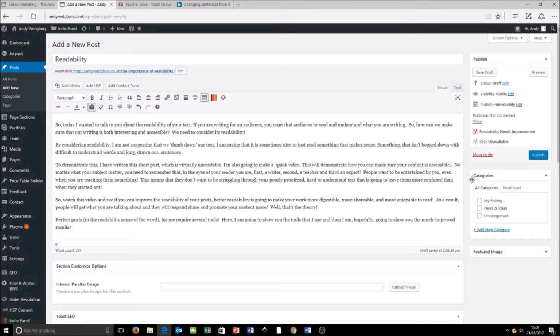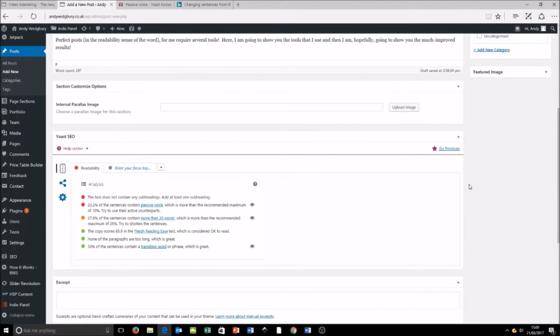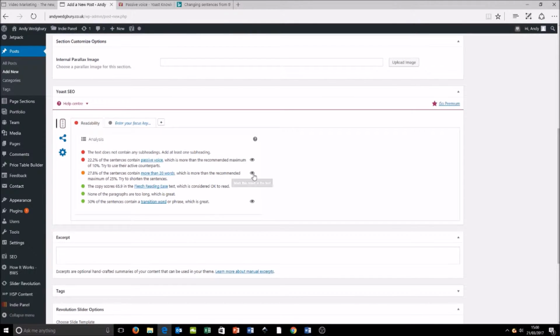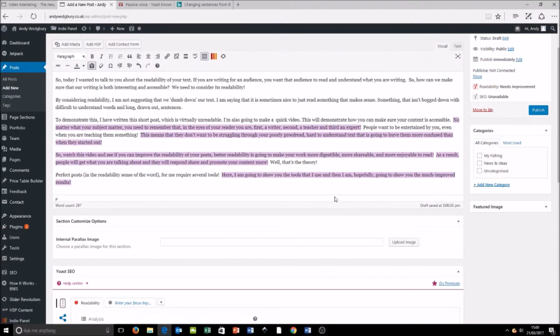See how Yoast thinks of those changes, and you can see that the sentences are coming down. 27.8 now is too long. Oh goodness me, 27.8 now is too long. Also, you can see that we're having a bit of a hack at that passive voice problem. Okay, so let's have a look now where these 27% of changes could be made.